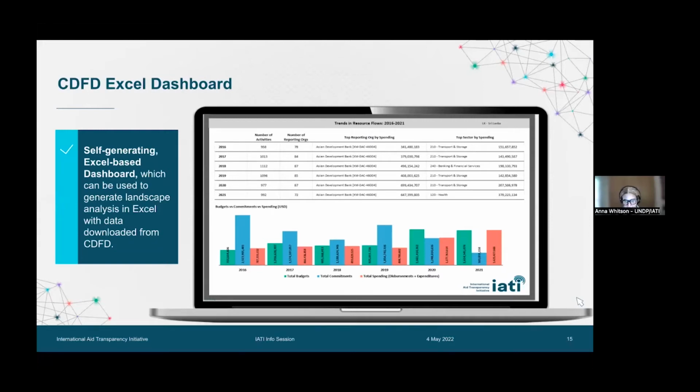Right. So basically what you're looking at right now on the screen is just one of the many views that you can see using this Excel dashboard tool. And it's giving you the top reporting organizations by spending for a specific country. I think it's Sri Lanka. Top sectors for spending, number of activities, and reporting organizations across different years, right? So this is obviously very useful information for people that are trying to assess who their partners are at the country level, what they're spending money on, who's actually engaging, in this case, in Sri Lanka, right? So this is just one of the views that you can see using CDFD and using our Excel dashboard.